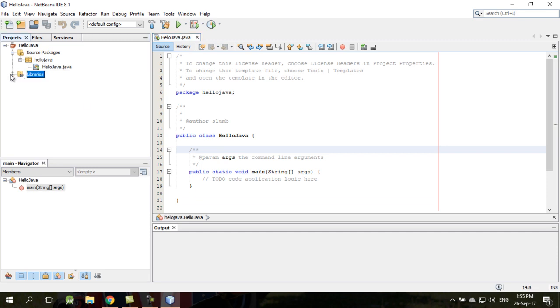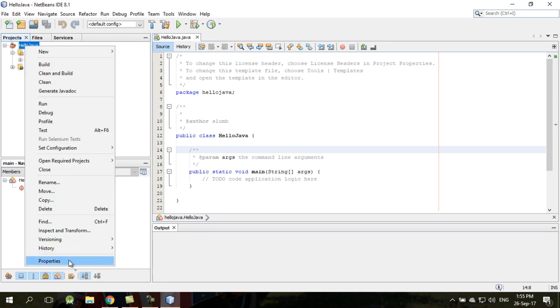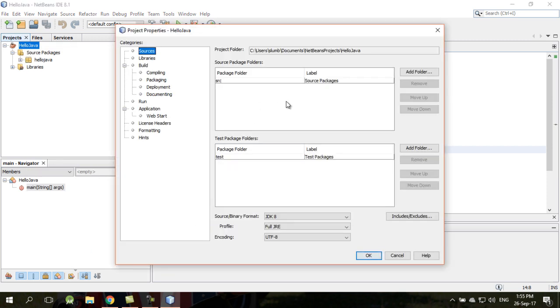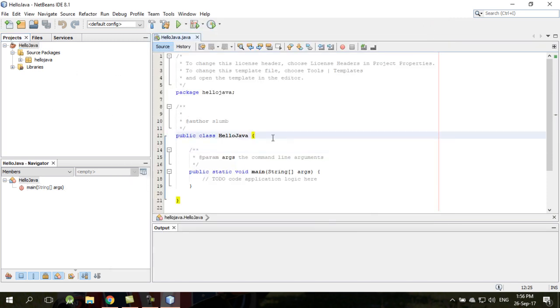And down here is a folder for the libraries required by this program. For your Java project, from the properties you can see that your project location is under this directory. Okay, so, basic Java programming.